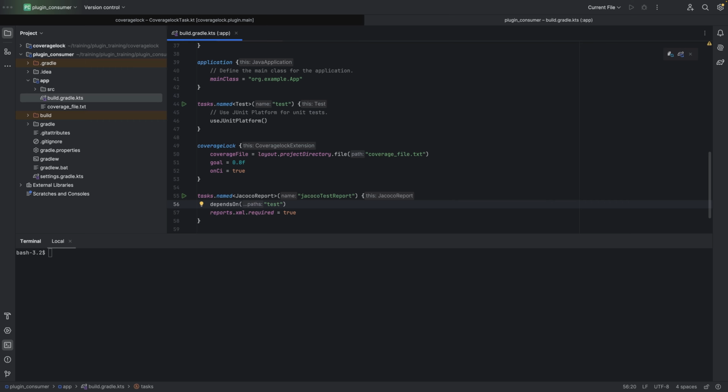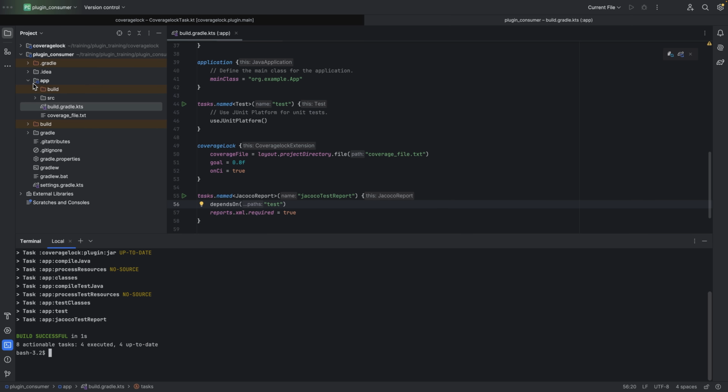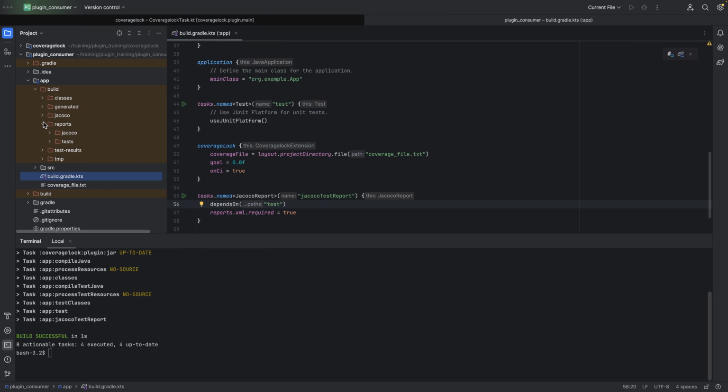If we run the JaCoCo test report task, and explore the build folder, we can see the report file over here. We want this file to be passed to the lock coverage gains task as an input. So let's go back to the plugin project.